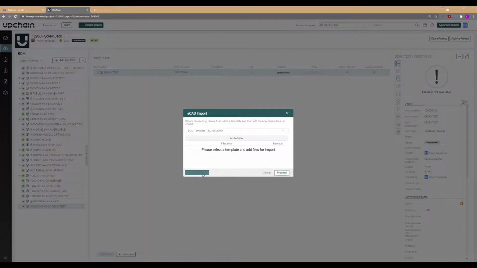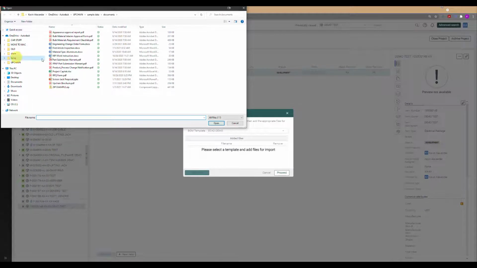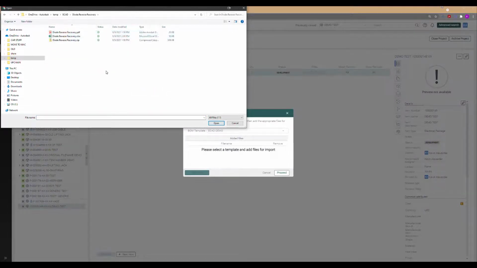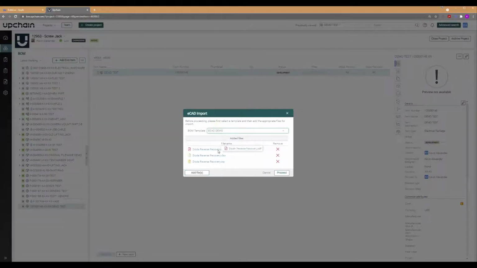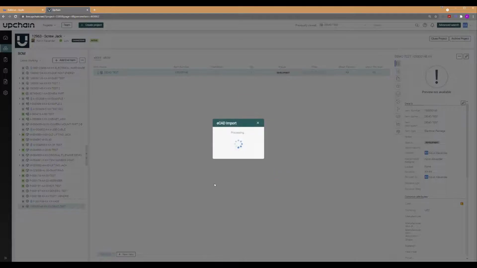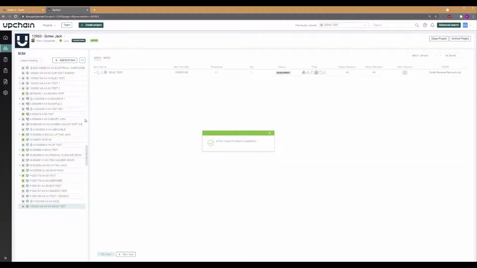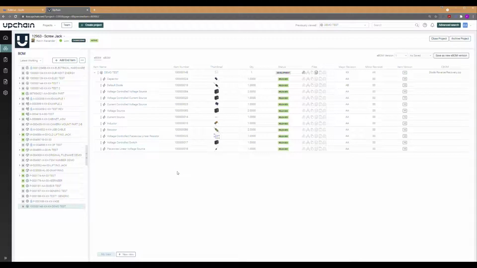Now here, we simply select the files that we want to import. So I'm going to go to the folder that we were just looking at. I'm going to select those three files, select open, proceed, and there we go. Now, these objects have been imported into Upchain before. So Upchain reused the part numbers for these objects because they were already in the system. If they had never been in the system, Upchain would have created new part numbers.